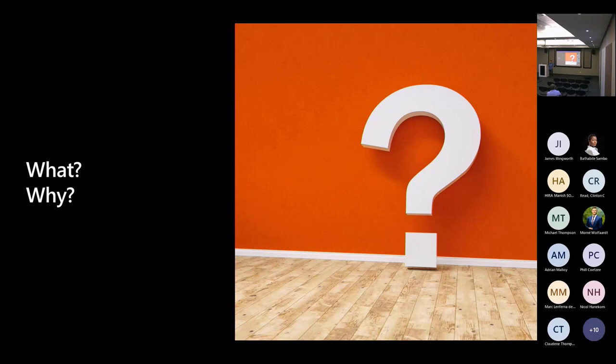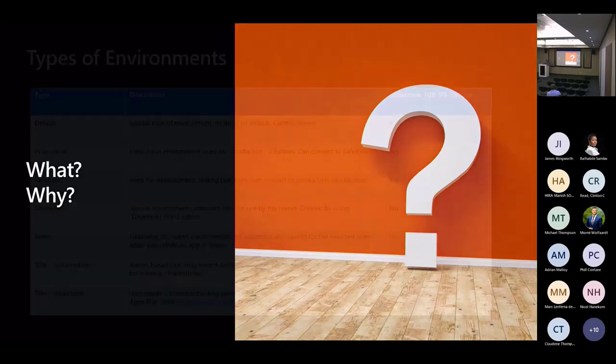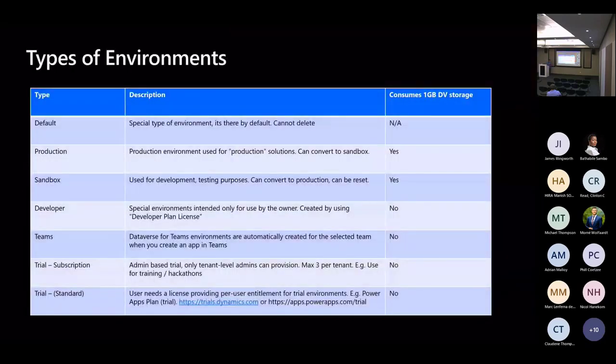And so I'm hoping this will get you asking questions of yourselves or of your customers. So that's why we're doing it. And what we're specifically talking about, I think to start off with, is environments. Before I actually go into the types of environments, let me do this.